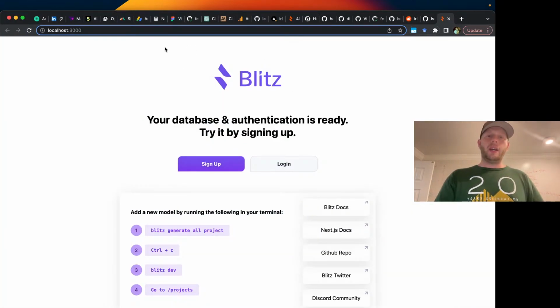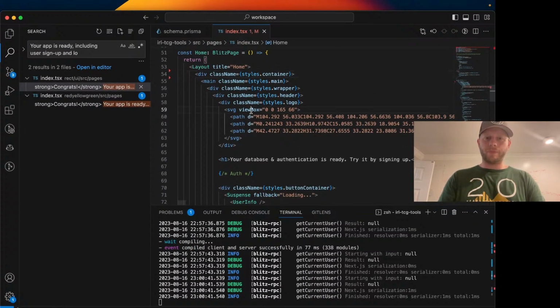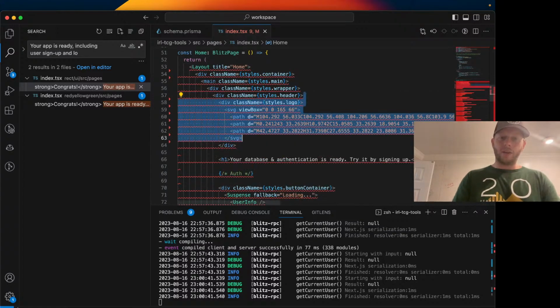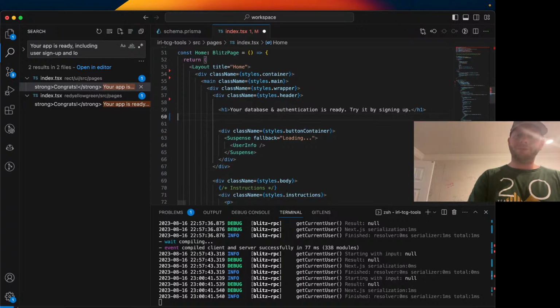All right, so we got rid of the nav, wiped out the background. Let's wipe out this Blitz thing. Here's the SVG viewBox. I don't want that. What about this header? Your database is ready. Yeah, I do want the header.